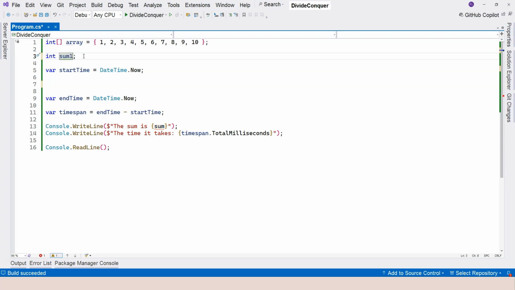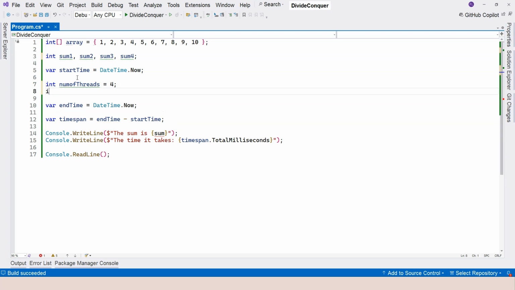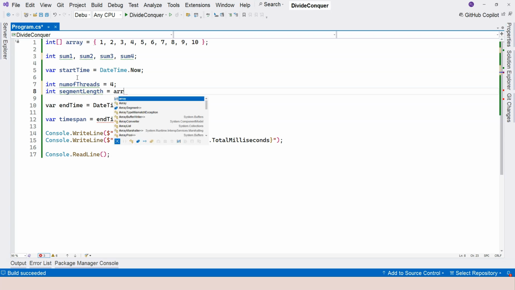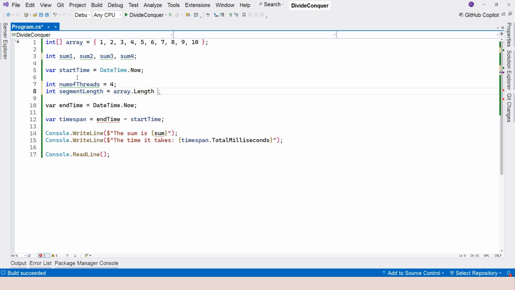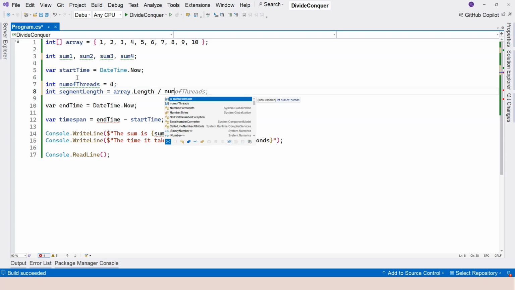Okay, so we're going to have four different summaries: sum1, sum2, sum3 and sum4. We're going to divide this task into four different chunks, and then we're going to work on them separately. So over here, we're going to say number of threads, and I'll say four, and then the segment length we need to calculate. So I'm going to say array.length divided by number of threads.